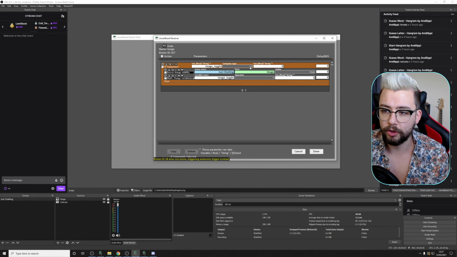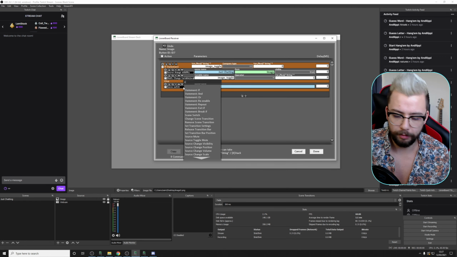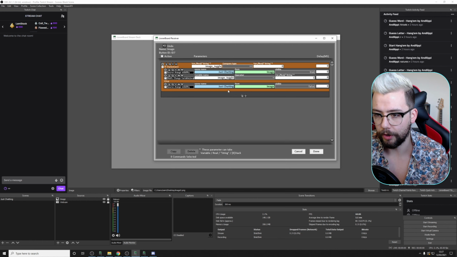So if image doesn't equal 0, which is the else, so we're going to do a plus just here. We're going to turn off this source. So if we type in source, change visibility, we're going to do the just chatting image, and we're going to turn it to false, because if the image toggle is 0, then do this. If it's not, do this. That's how it works, okay?